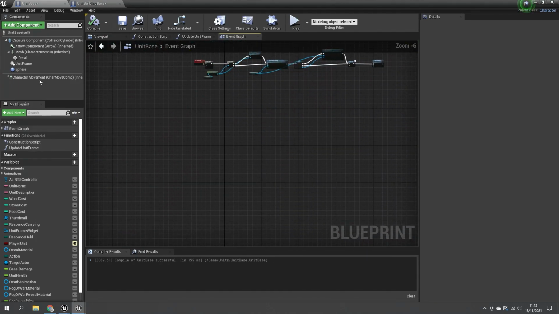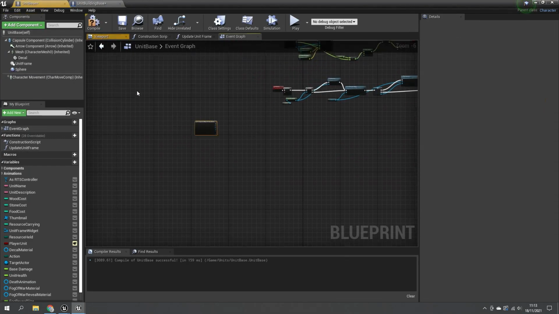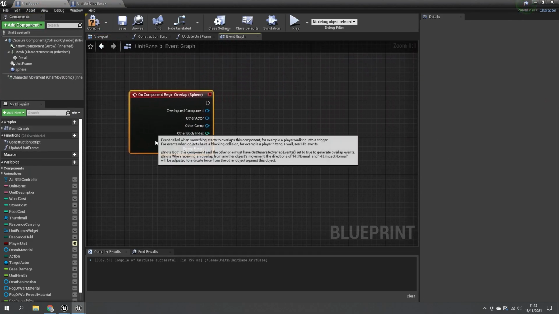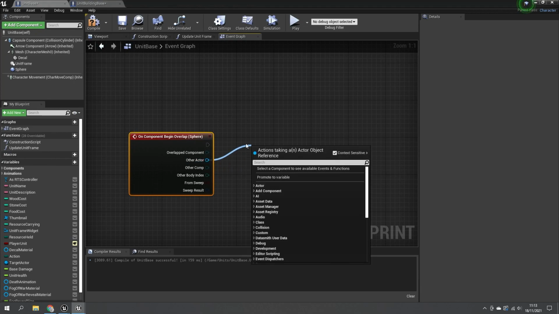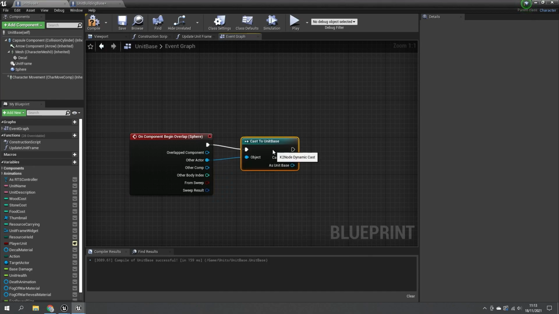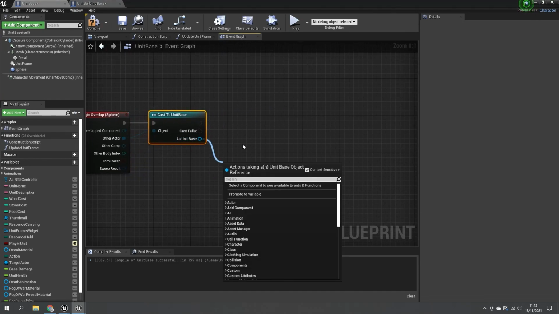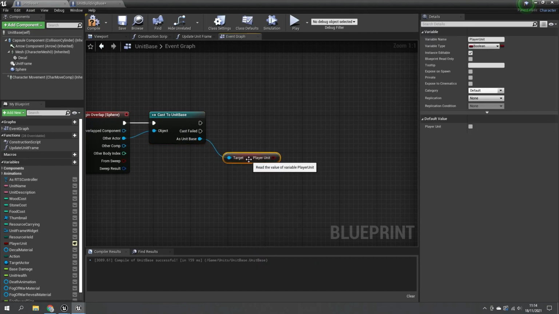So let's right click on the sphere, add event, on component begin overlap. And when we begin overlap, we need to first of all check that the other actor is a player unit. So through that, we need to cast our other actor here to unit base. So cast to unit base. And from there, we can get whether or not it's a player unit. I'm going to put that into a branch.